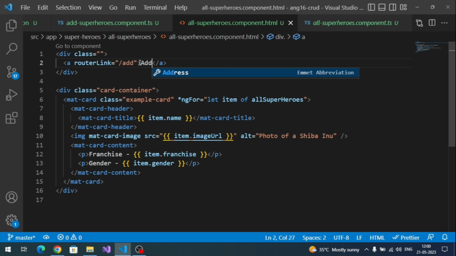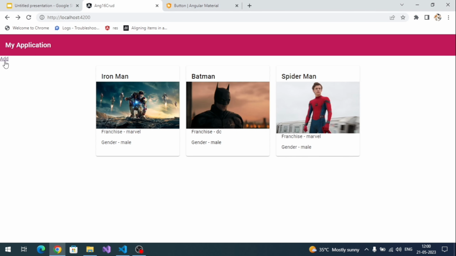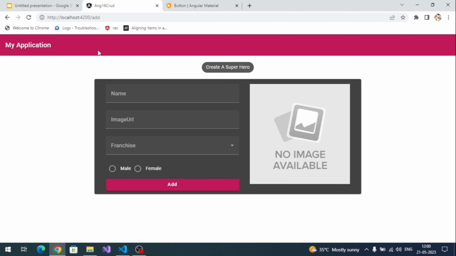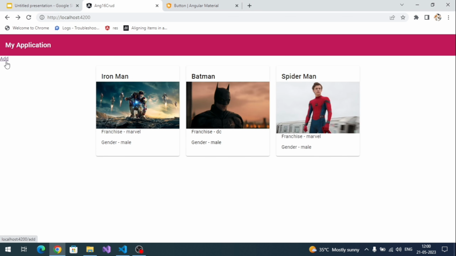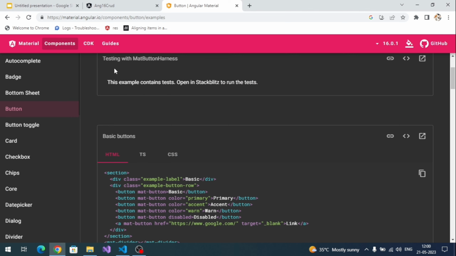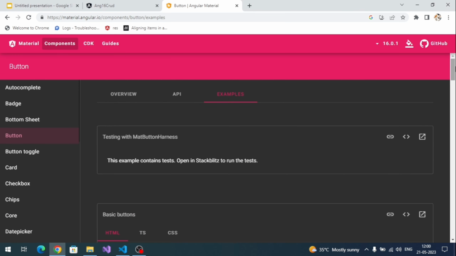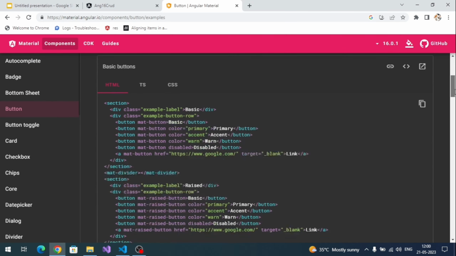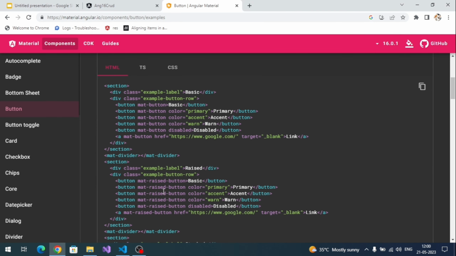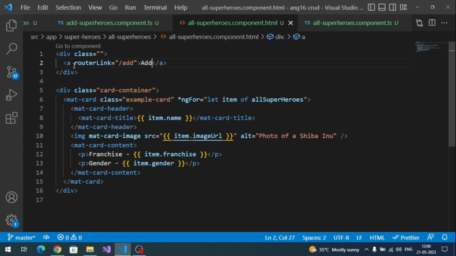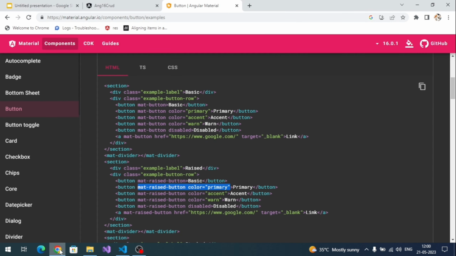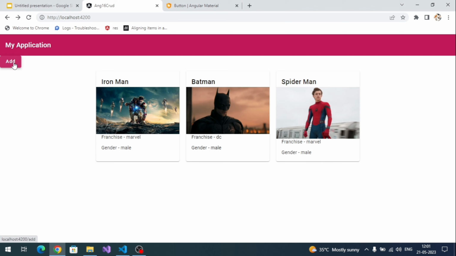Okay, and let's check. See here, we are getting the anchor tag. If I click, I am smoothly navigating to my add component. But I want this add component link as a button. For that, you can go to the Angular Material website and go to the buttons component. From here, we can copy one of the attributes of the button, something like this mat-raised-button, and I want primary color. Copy this one and add it on the anchor tag directly. If we go to the website, see, now we are getting a nice button effect.